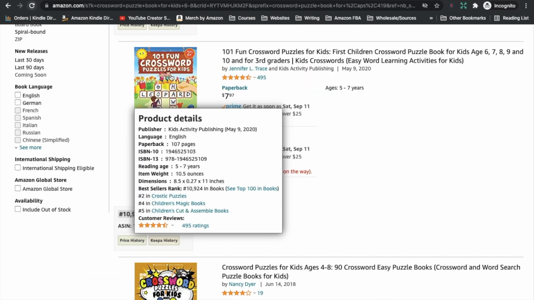But how much does that equate to in royalties? So let's have a look at this book. It's 107 pages. It is an 8.5 by 11 inch sized book.